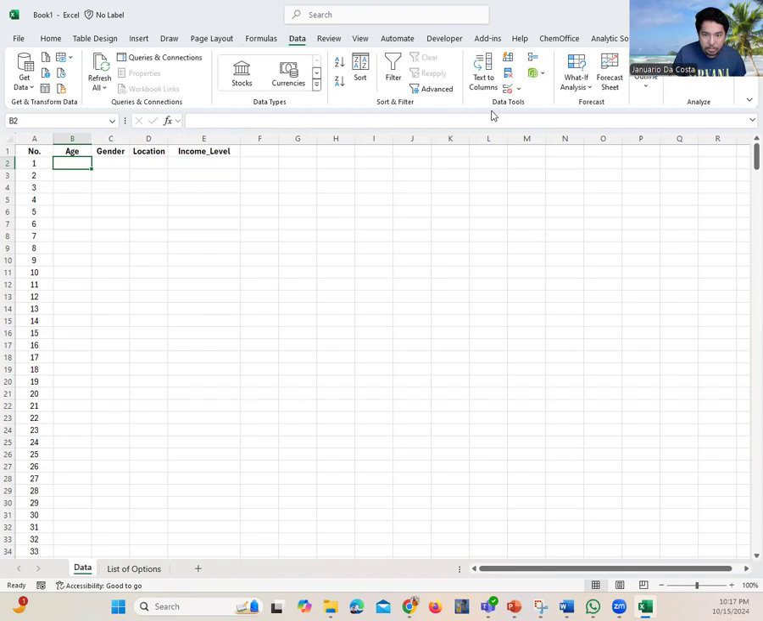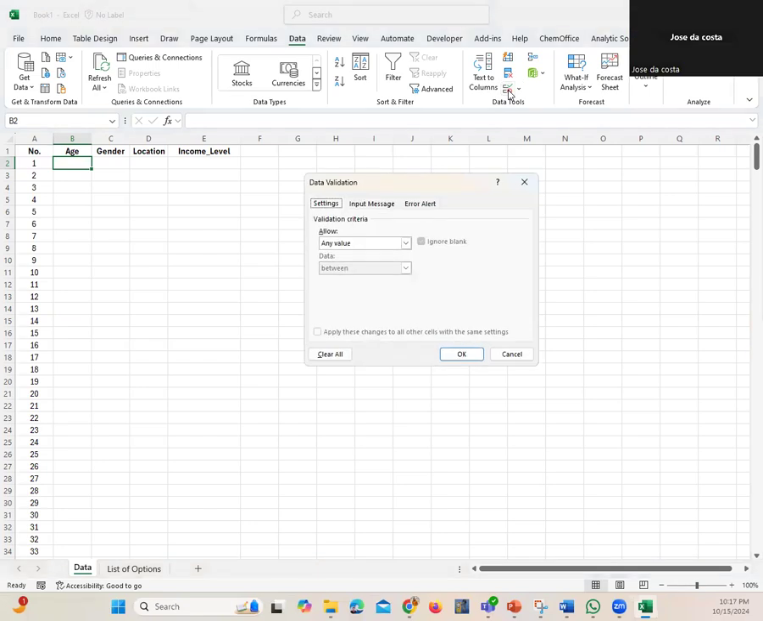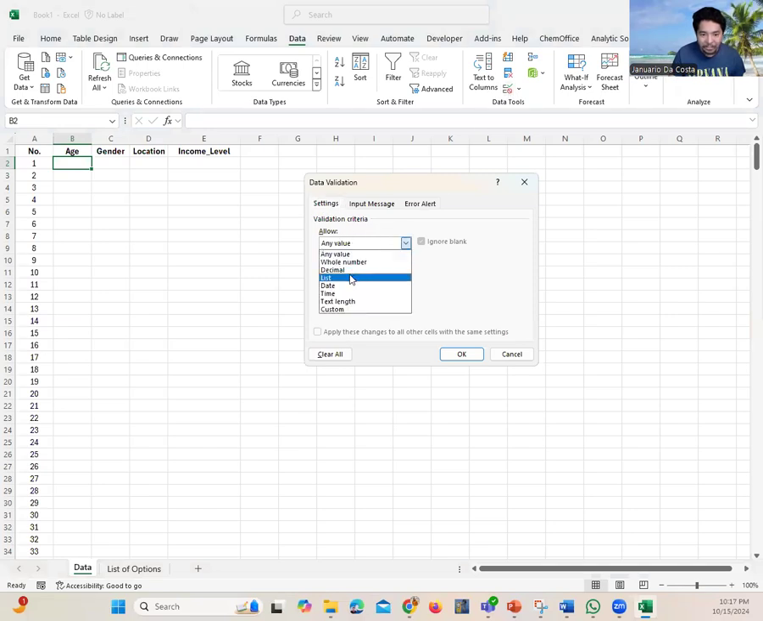And then you go to the Data tab, the small button, the Data Validation button here. You just click this. Then under Allow, you change this to List, and then just type the source here.